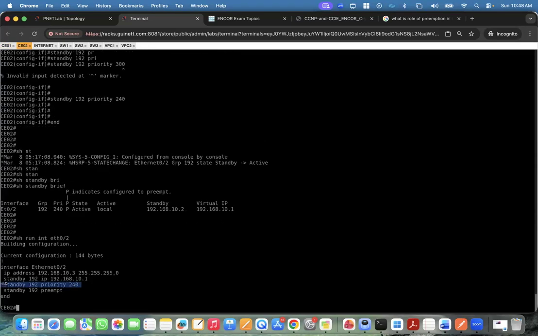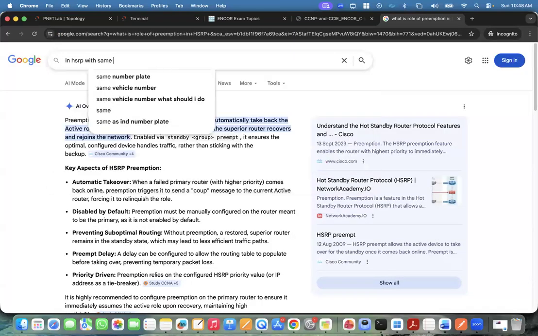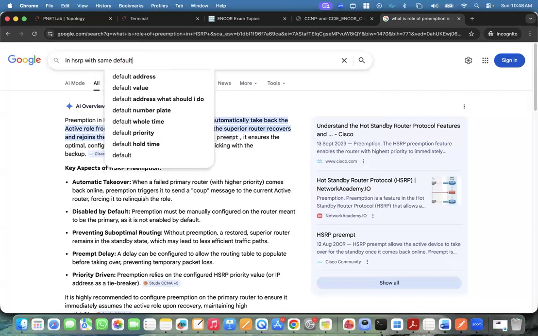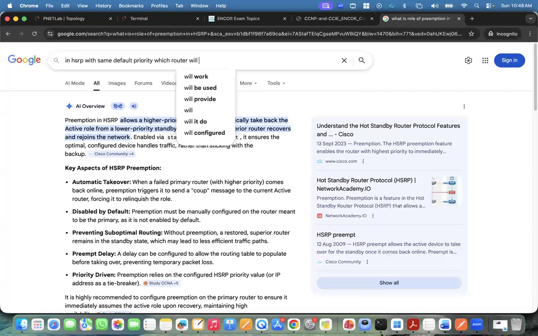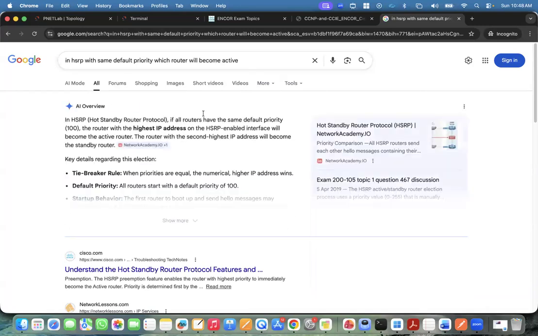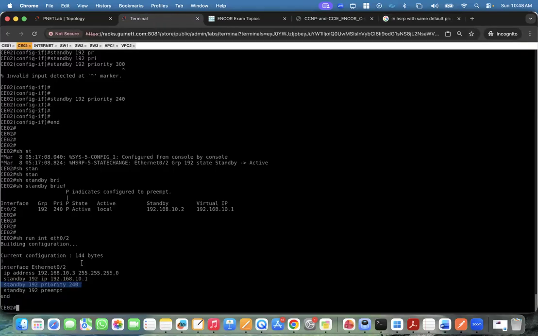So definitely it should take the role with the higher priority. In HSRP with the same default priority, which router will become active? Definitely the higher IP, but it's not happening. So I will check this one with a different IOS. Might be this old IOS has some bug. So it's not getting the switchover because it's a very old IOS which I'm using in this particular lab. But you can see if I have the higher priority and preemption is enabled, it's taking the role.